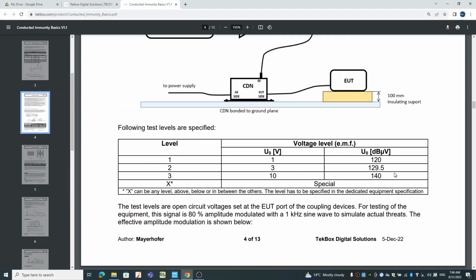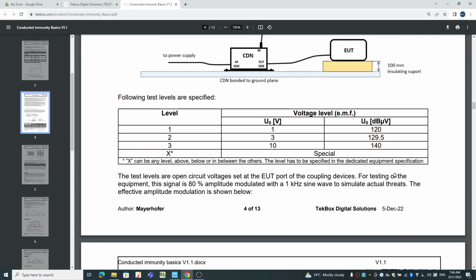Okay. Now this table defines the test levels in the test standards. Generally, you have 3 different levels, with level 3 being the highest, and we define that level, that severity, by monitoring the output voltage out of a CDN. In this case, as you can see, the open circuit voltage. Of course, you can test at an even higher level by your own standards, so that you can stress the product even further by simply putting more power to the amplifier. Therefore, you test at a higher voltage level.